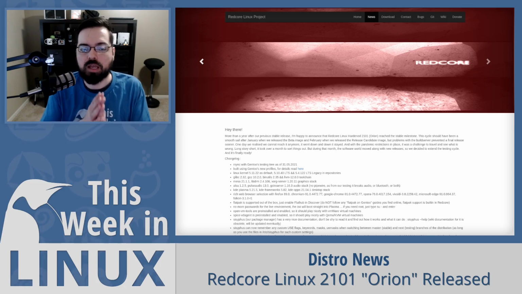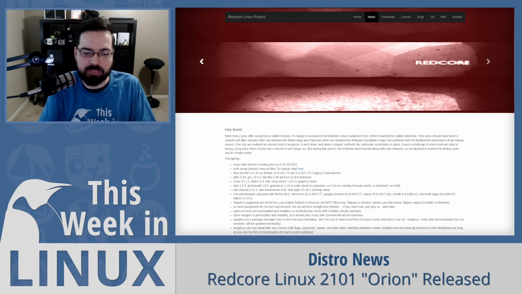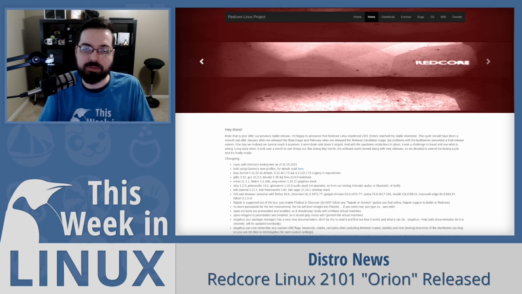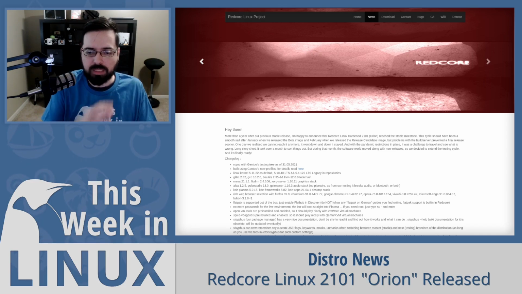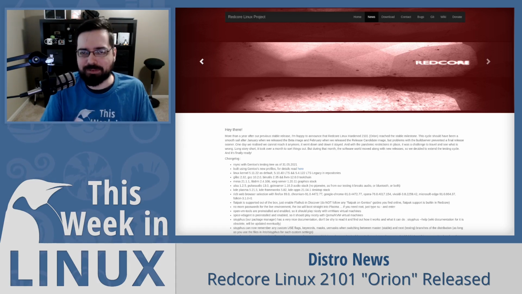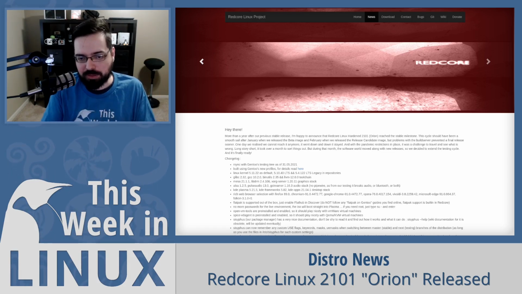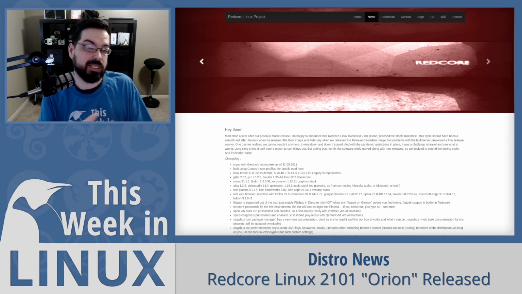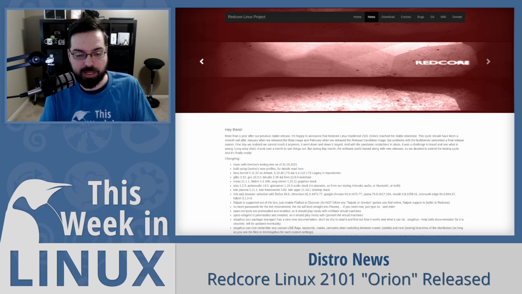And also, I was so excited to see this in this latest version, Flatpak is supported out of the box now. You just enable Flathub inside of Discover, but they make a point of saying, do not follow any of the Flatpak on Gentoo guides you find online, because that could be an issue. Since the Flatpak support is built into Redcore, you don't need to follow those guides, so you might actually mess up stuff if you do. So that's worth noting.